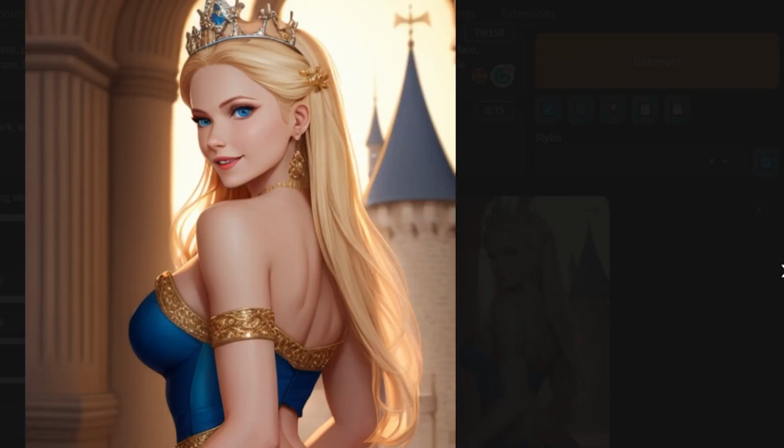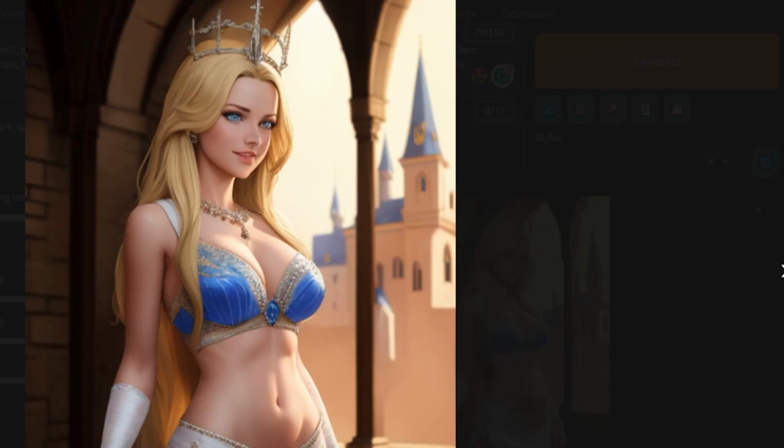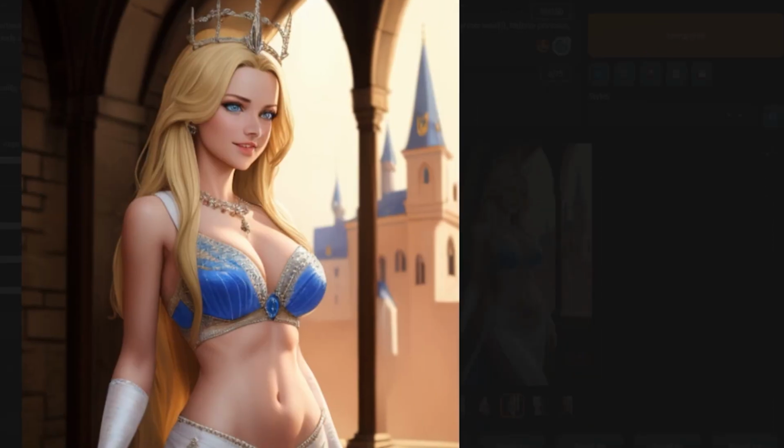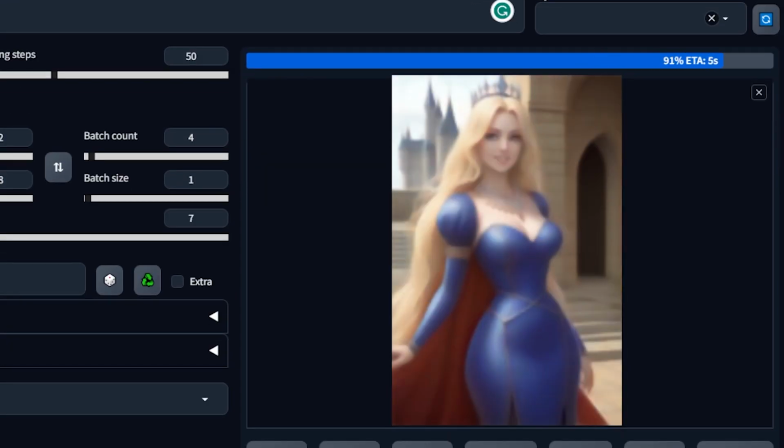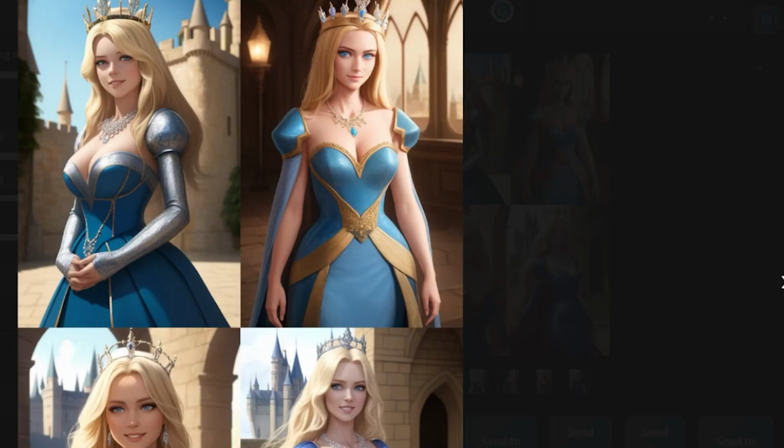We even got a shot of her looking back, even though we specified we need a shot from the front, but we can correct this by increasing the weight of the prompt. If you think the dress is too revealing because of the open midriff, all you need to do is type in the word midriff in the negative prompts and regenerate. And here's the final result. Now they look more like fantasy princesses.